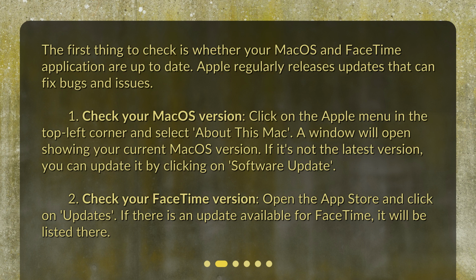2. Check your FaceTime version. Open the App Store and click on Updates. If there is an update available for FaceTime, it will be listed there.